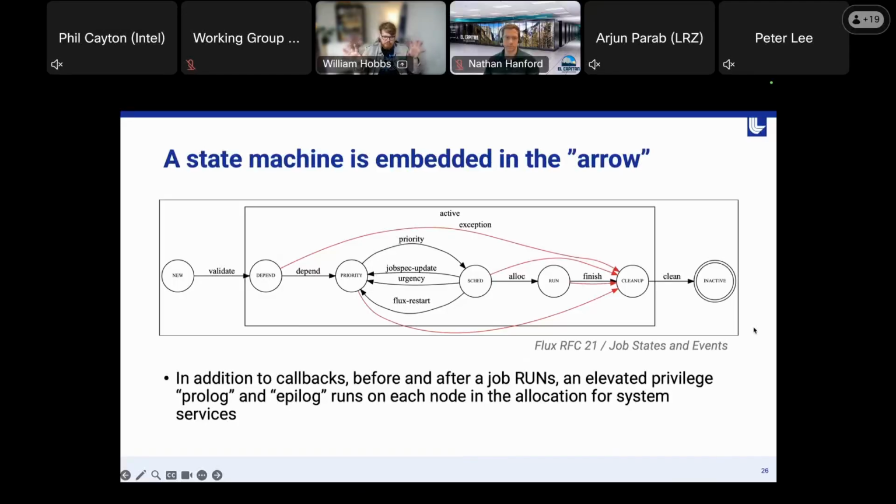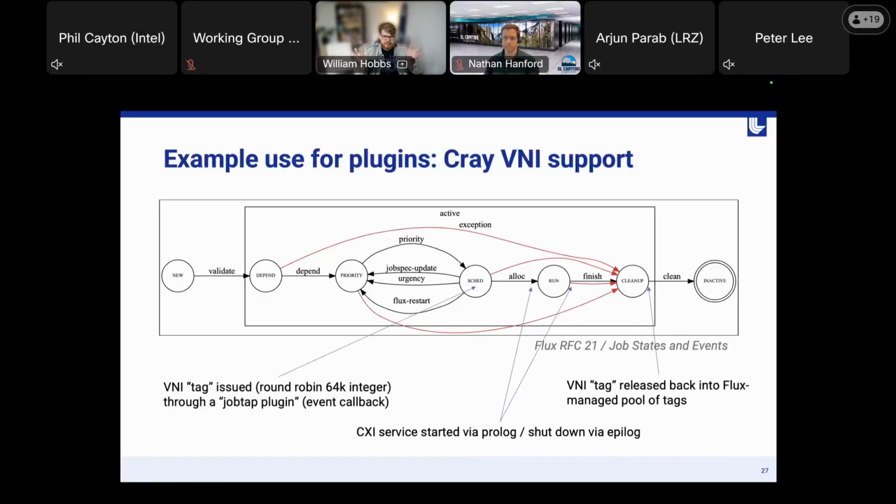Jim Garlick had to pull a lot of the different plugin interfaces together to support the Cray VNIs on LCAP. So the VNIs are a way of partitioning off the network on LCAP for a user. I think it's called the Virtual Network Interface. Nate can correct me if I got that acronym wrong.